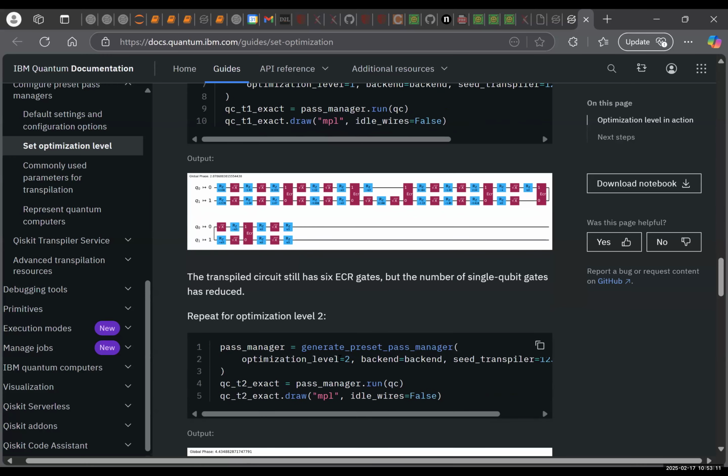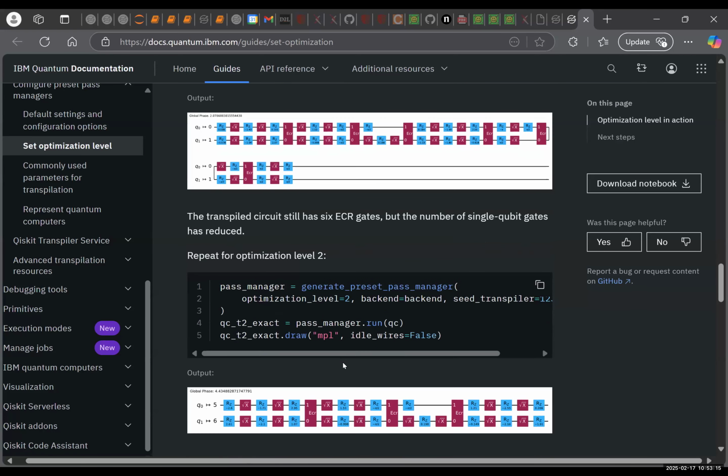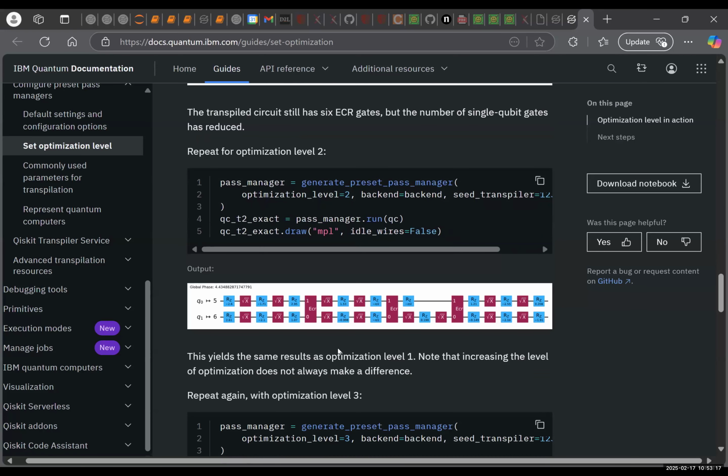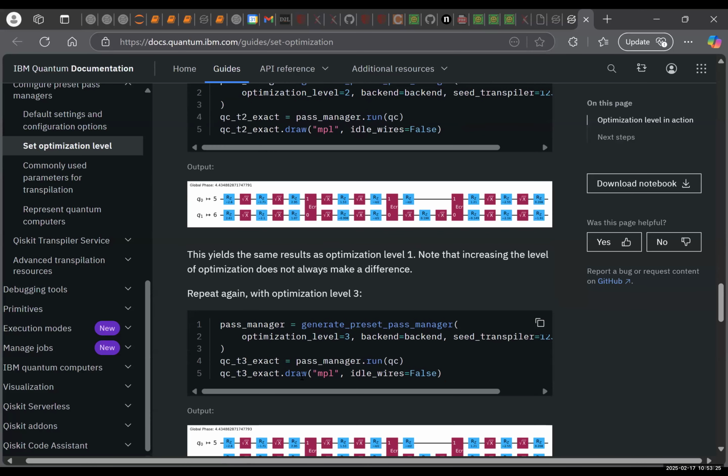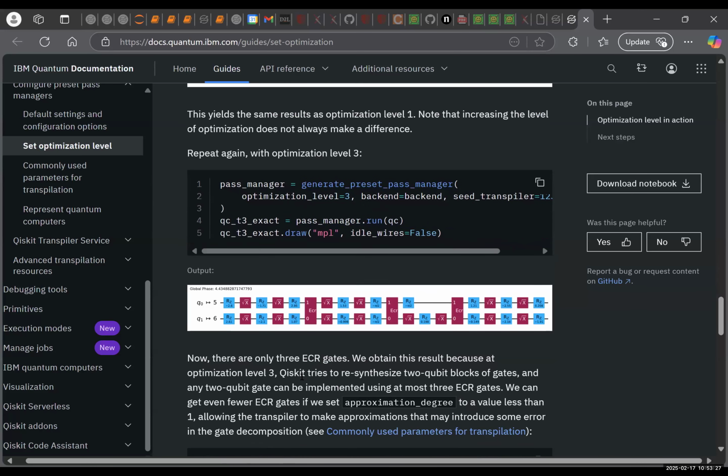Now you change the optimization level. This is as I said, you can change this and play with it, and you output this. Same result at optimization level 2 as at level 1. Increasing the level does not always make a difference, right? Okay, repeat for level 3. Now there are only 3 2-qubit gates. We obtain this result because of level 3.